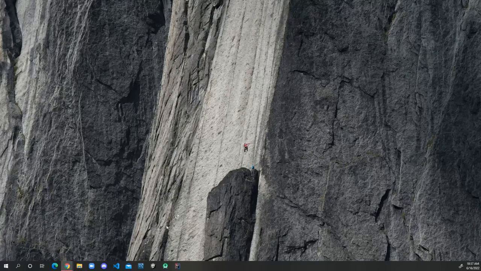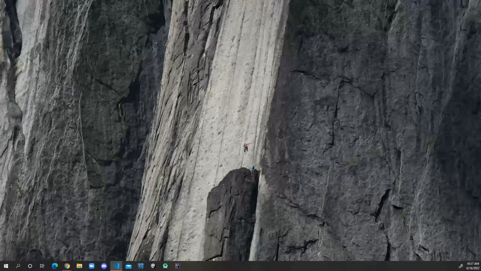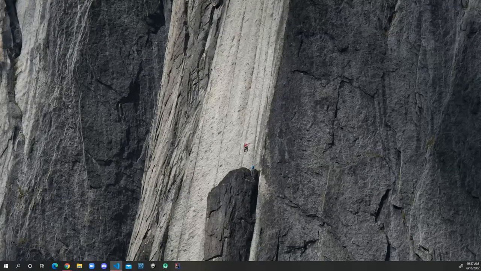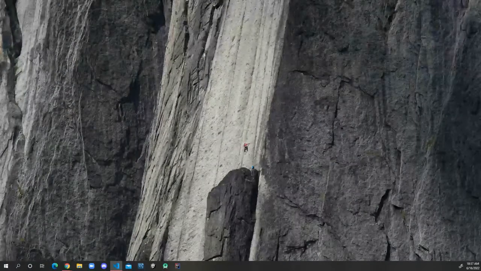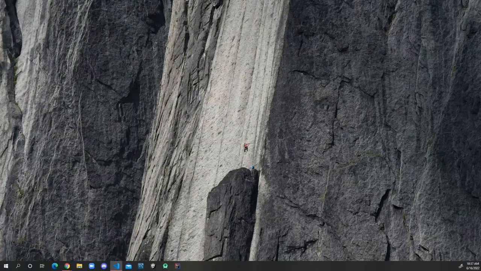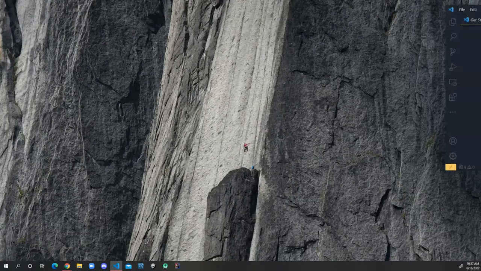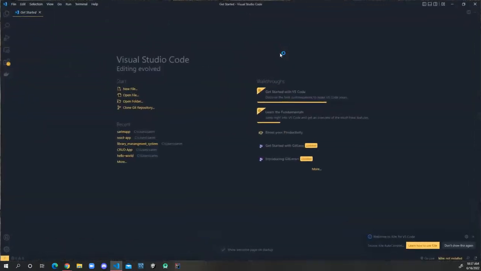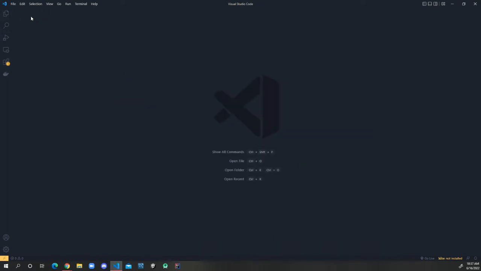First of all, I'm gonna make our React.js app. I'm just gonna open up VS Code. I'm using VS Code in this case, but you can use whatever editor you want. So anyway, I'm just gonna pull up VS Code here.